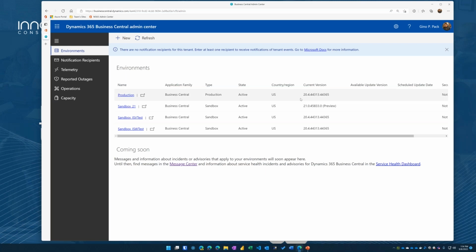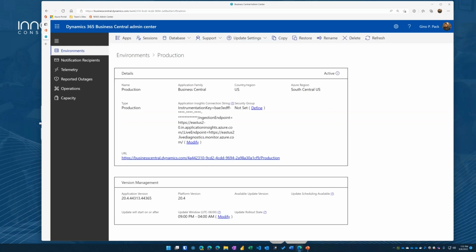Next, I can take a look at each of my environments and manage when I want them to be updated as well, okay? So if I go ahead and select my production environment here, you'll see at the very bottom of the screen, there is a version management functionality. It'll tell me what my application and platform version is. It'll tell me whether there are available updates for my environment, and then I can set my update window.